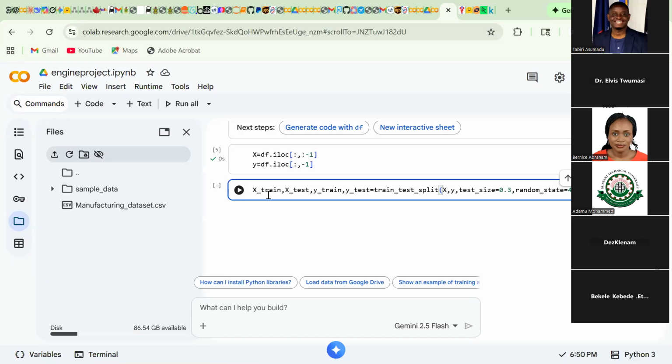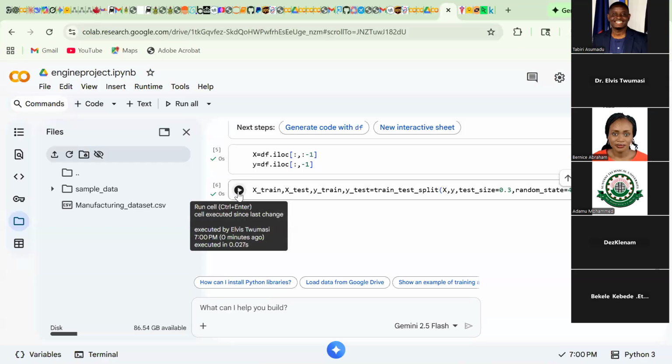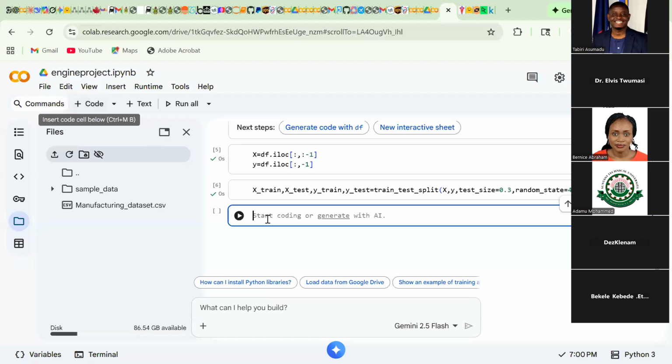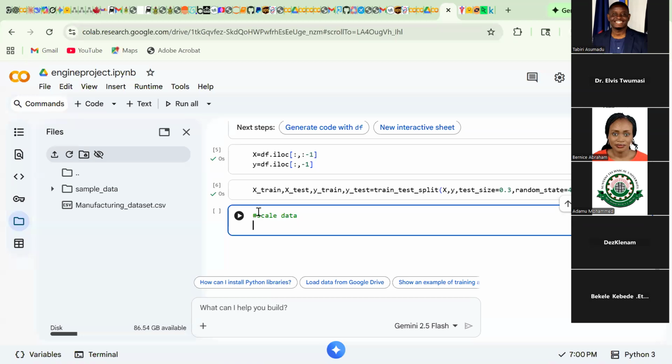Good. So you run, and everything is fine. It means that you have split your data into training and testing. The next thing we want to do, let's add another code cell, is to scale our data. If you know your machine learning process, you know the next thing you have to do. For scaling, first you need to call the scaler. So let me say scaler is equal to StandardScaler. We want to use this StandardScaler to do the scaling for us automatically.